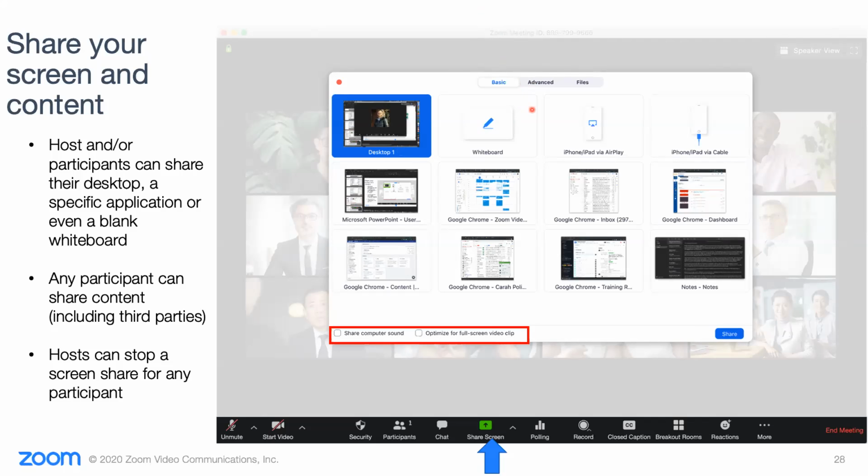If you've pulled up those applications ahead of time and you have them not minimized, but pulled up on your screen, and you hit share, you can choose between any of those applications. You can share a whiteboard. For iPhones and iPads, you can use AirPlay if your computer and phone are connected to the same internet network. Those are all great options.